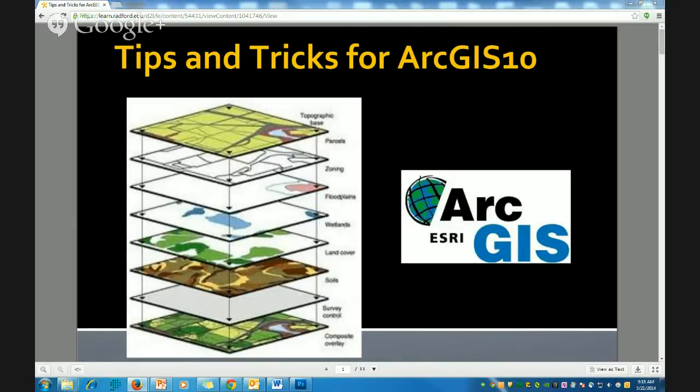In today's video session, we're going to be going over some of the basic components of the ArcGIS desktop suite, and we will also talk about some tips and tricks for using the software as efficiently as possible.